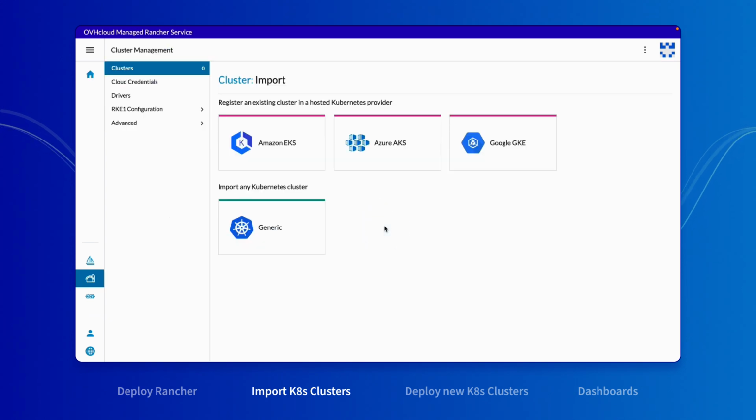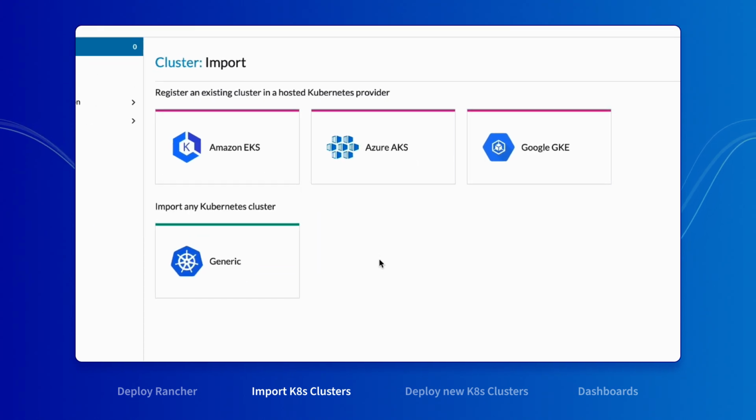As you can see, there are different ways to register clusters inside the Rancher portal. The first one is to register an existing cluster from a different cloud provider, especially if you are going to build a multi-cloud strategy for your applications. Or you can import a generic Kubernetes cluster built, for example, on your own platform, on-premise, or on bare metal cloud somewhere, or using managed Kubernetes service from OVHcloud. And that's what we are going to do right now.